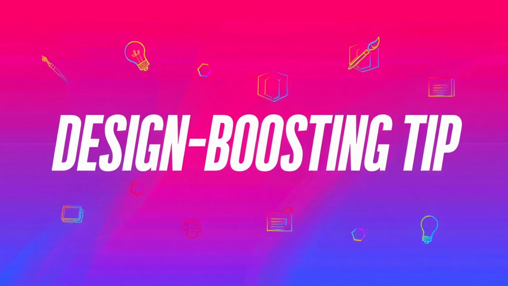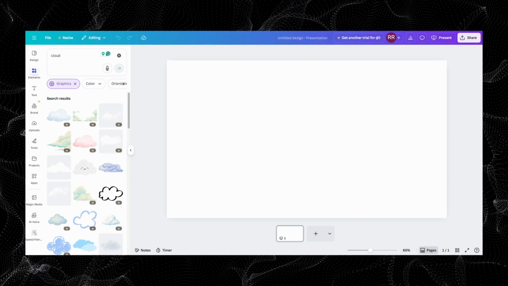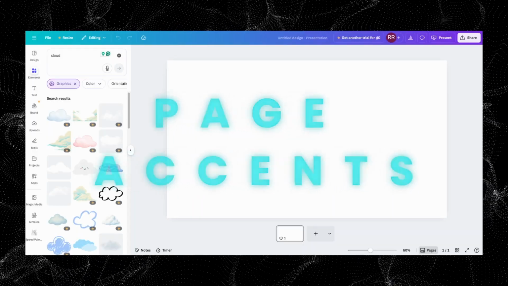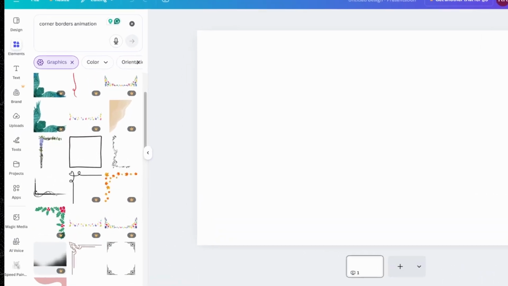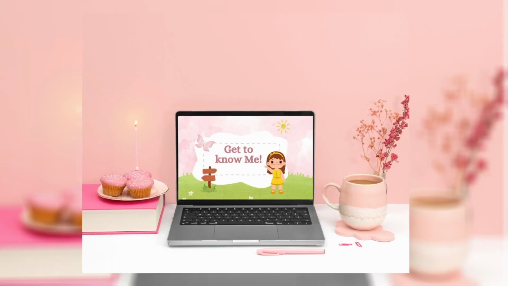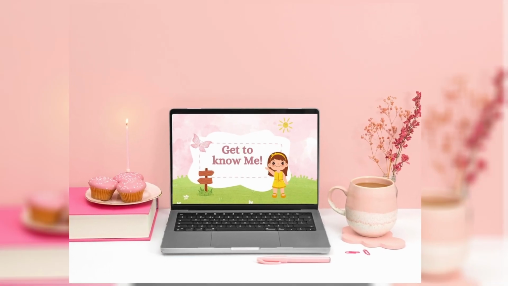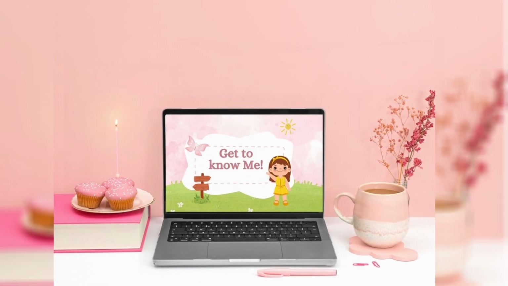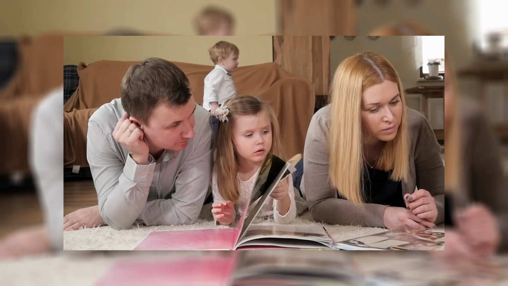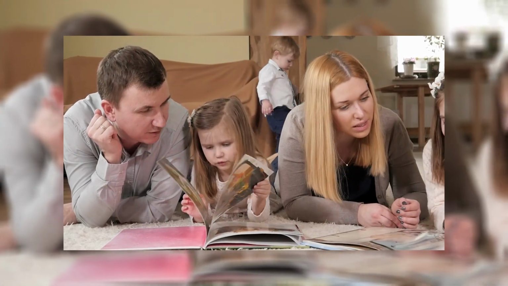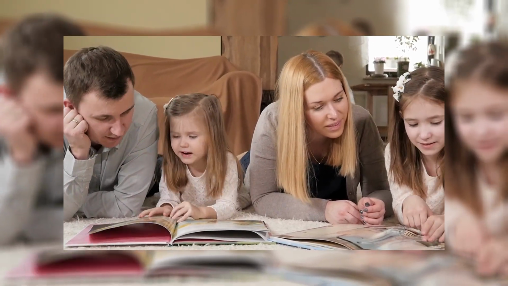Here's that design-boosting tip I mentioned earlier. Add subtle page accents, like clouds, stars, or borders on every page. This small detail makes your book feel more cohesive and visually rich. Parents notice this subconsciously, and it makes the entire story feel more premium.